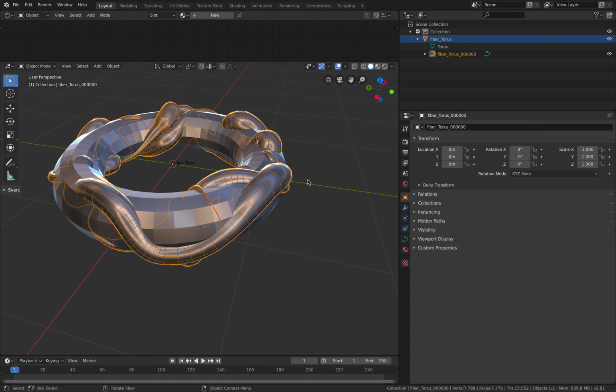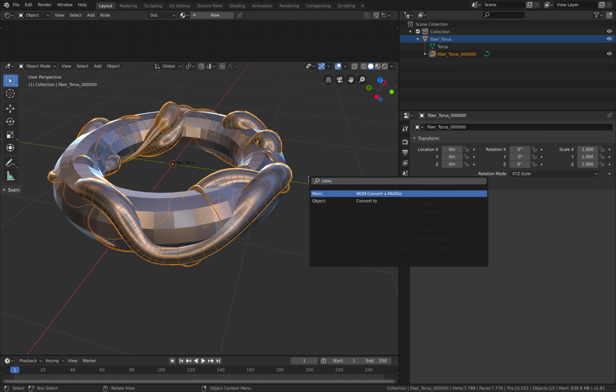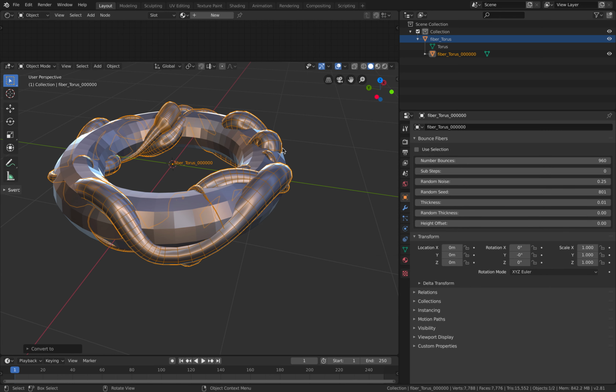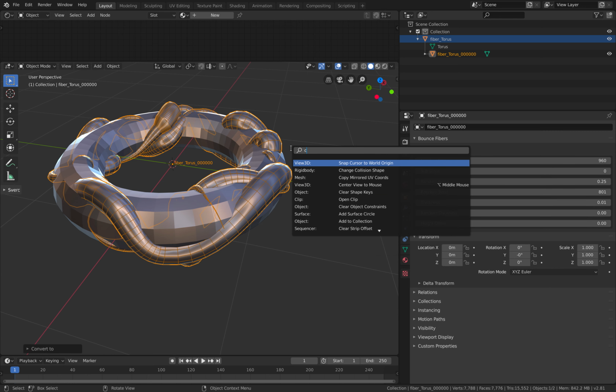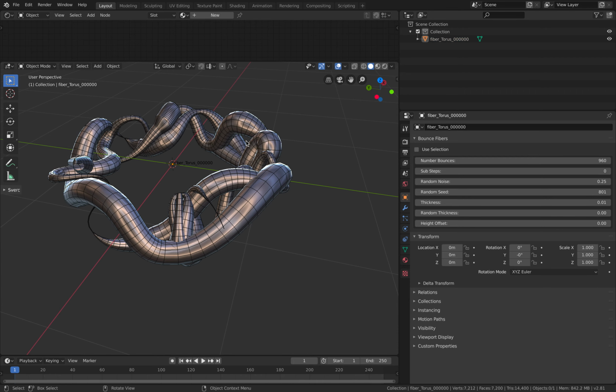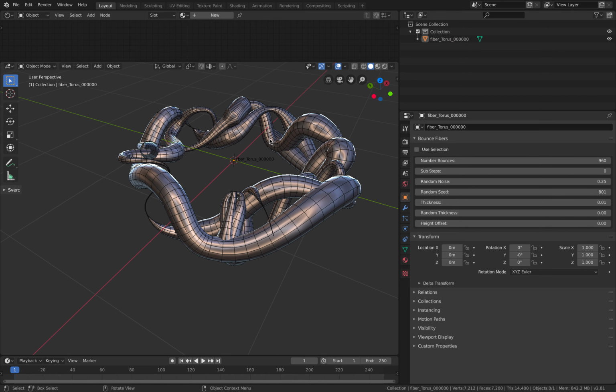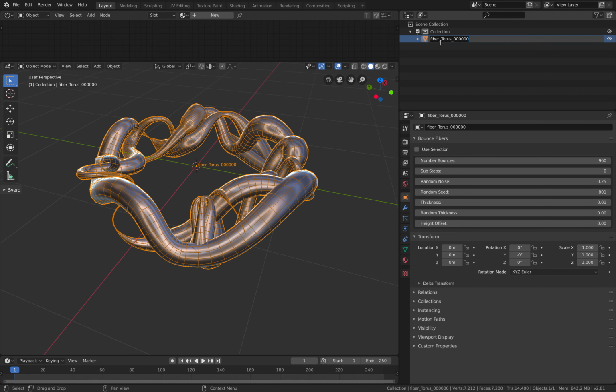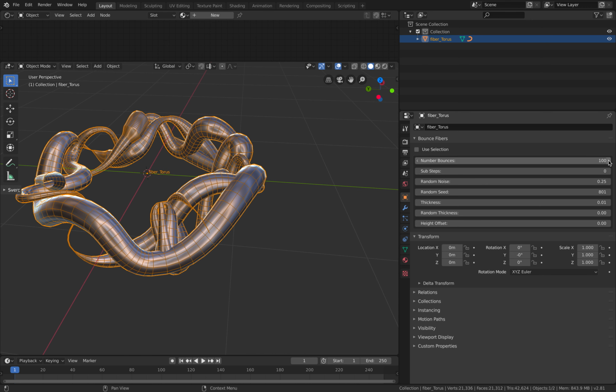And maybe convert to polygon, and then we want to unparent this, so clear parent and keep transformations, and then delete our original torus. So we have this, and then from here we just fiber torus and then do it like that.